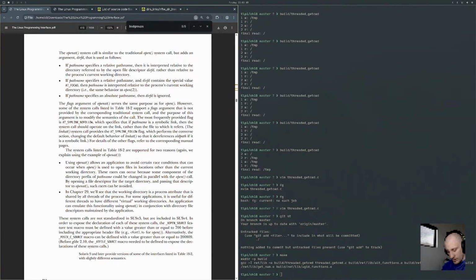Solaris 9 and later provide versions of some of the interfaces listed in Table 18-2 with slightly different semantics.